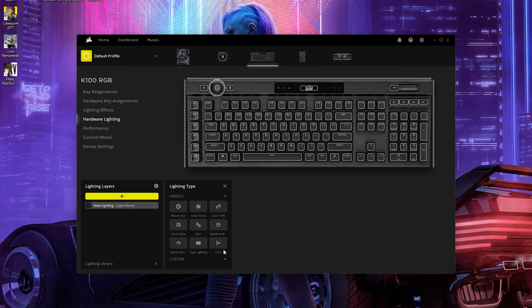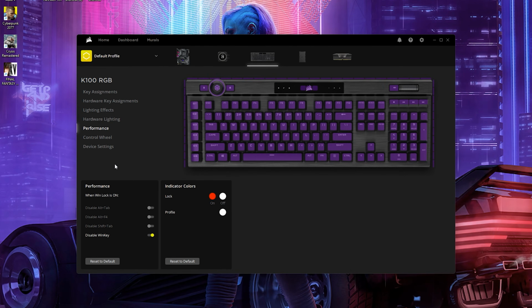And then I'm just going to put visor here. And that looks much nicer. And we will just leave it as random colors. You want to go into performance, where you can set different things that you would like. If you want to disable your Windows key, you could disable Shift Tab. You could disable all kinds of stuff here.